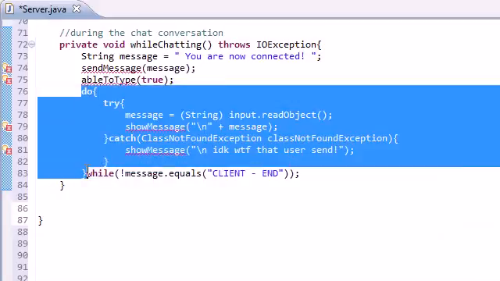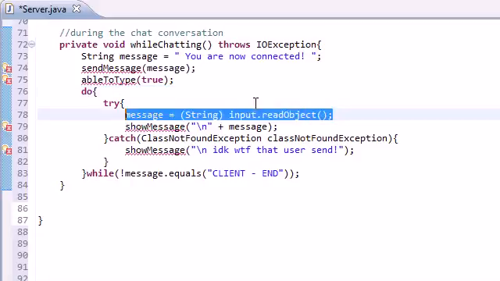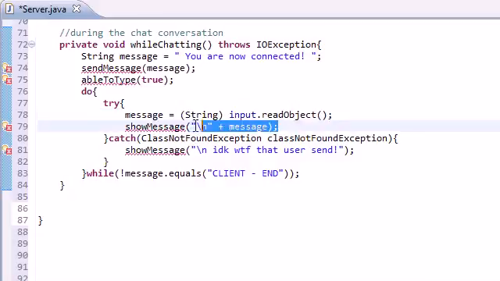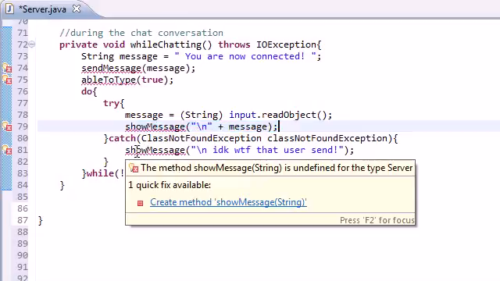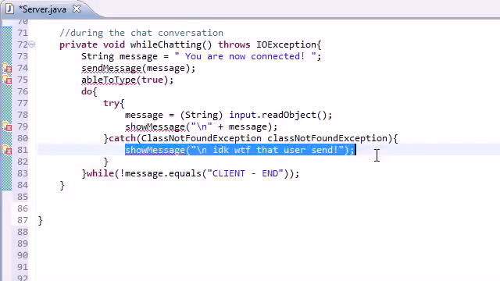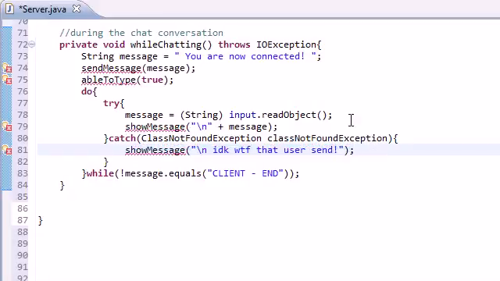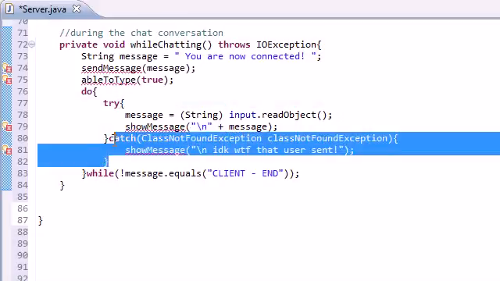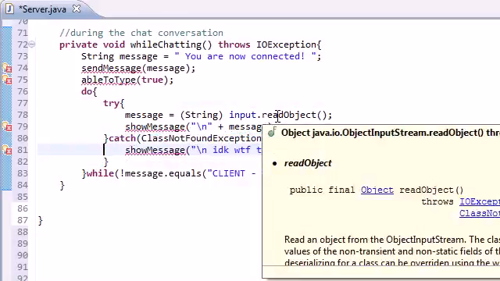But while you're having a conversation, you're going to try to read the messages from them. As soon as it reads a message from them, it's going to display on your screen on a new line, because every message that you send or they send should be on a new line. Now, if they send something stupid, or if we mess something up, maybe they're sending an object that we can't convert to a string for some reason, this little message should pop up, saying "I don't know, WTF, that user sent," and that should be a T. Hopefully we will never see this, but with a try, you have to have a catch.